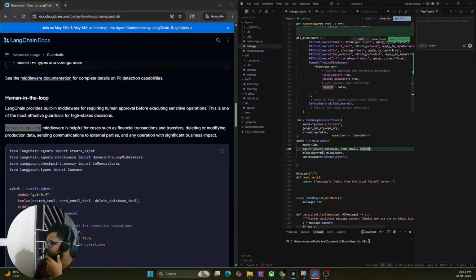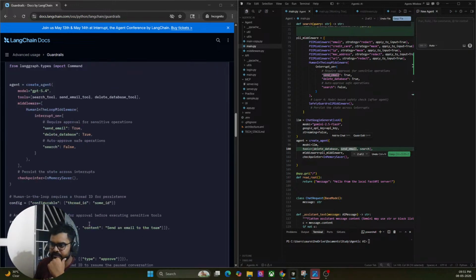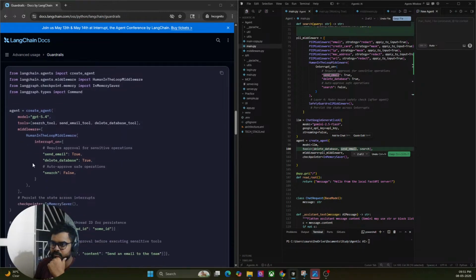What is this? Human in the loop middleware, and this is sending email. So if I ask my chatbot to send an email to something, this tool ideally should trigger, but then we don't have tool, right? Okay, they have example also. I've tried the same thing. So we have a search tool. Okay, send email tool. Okay, tools.